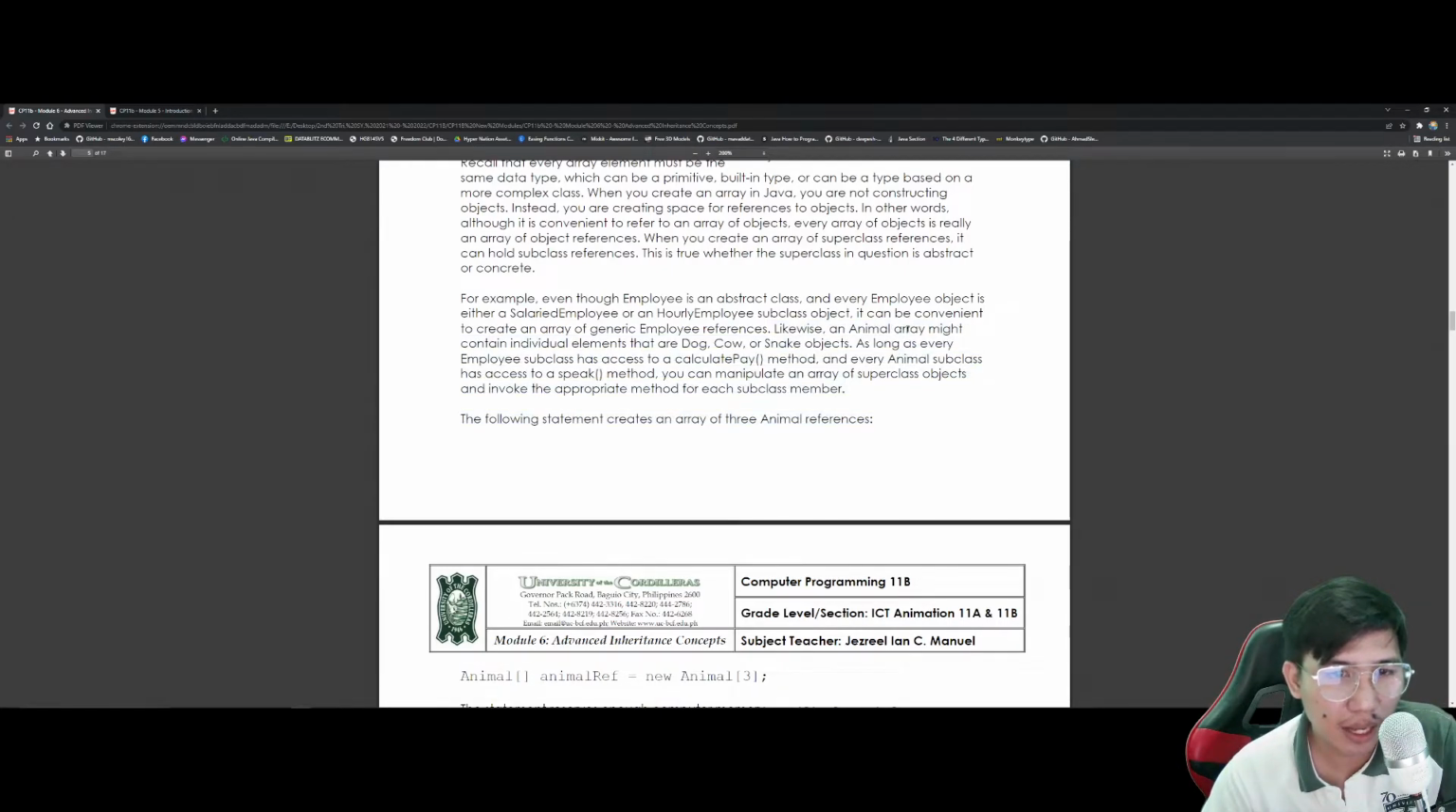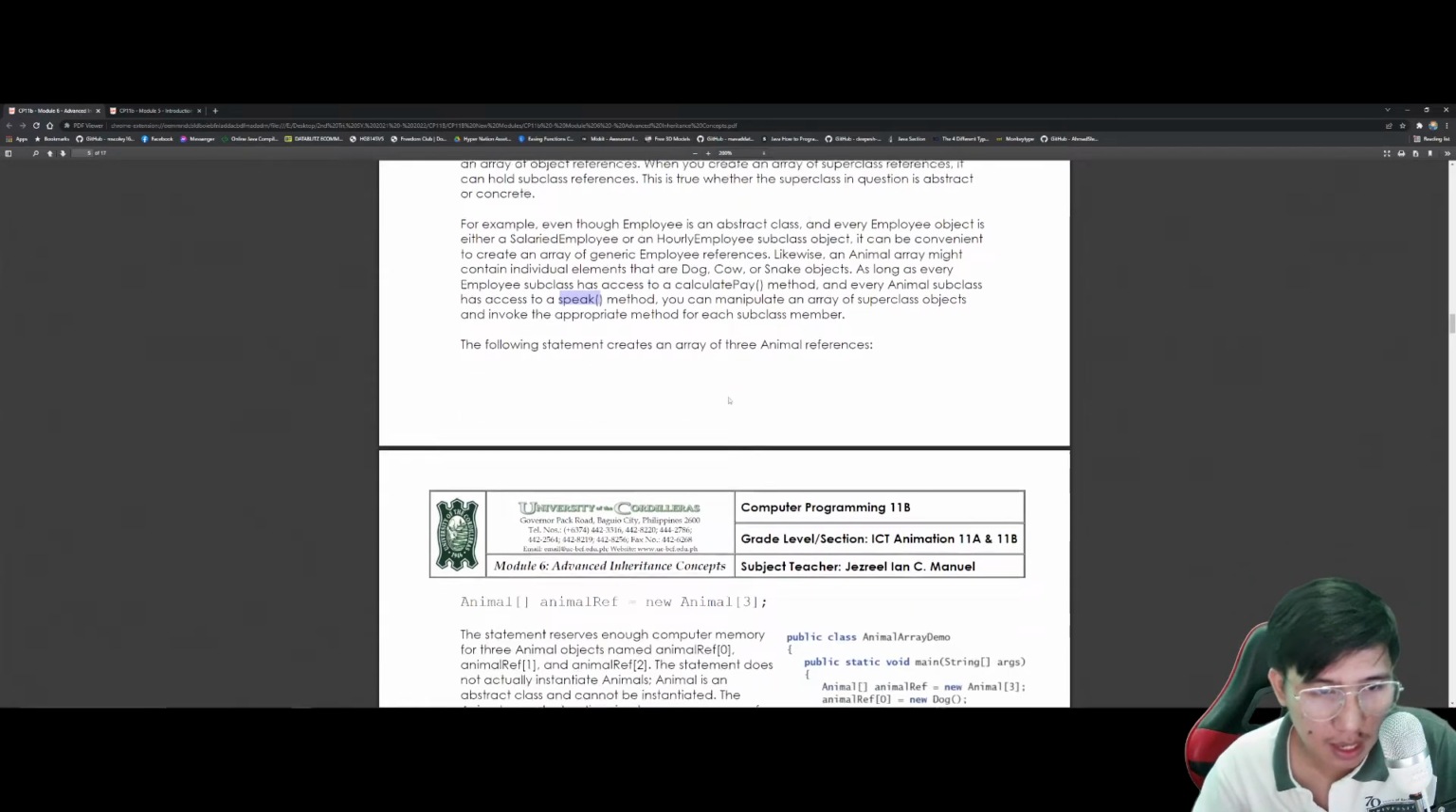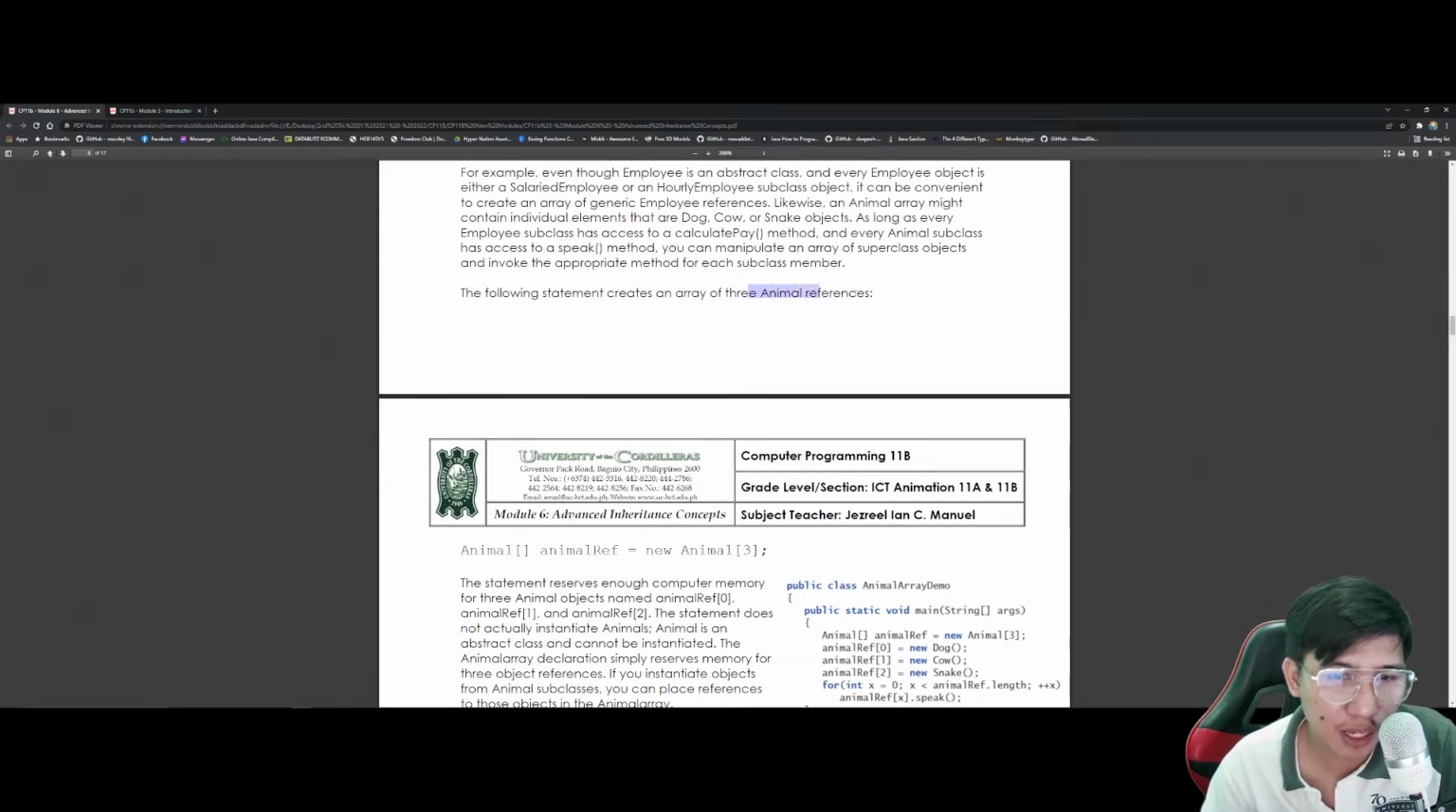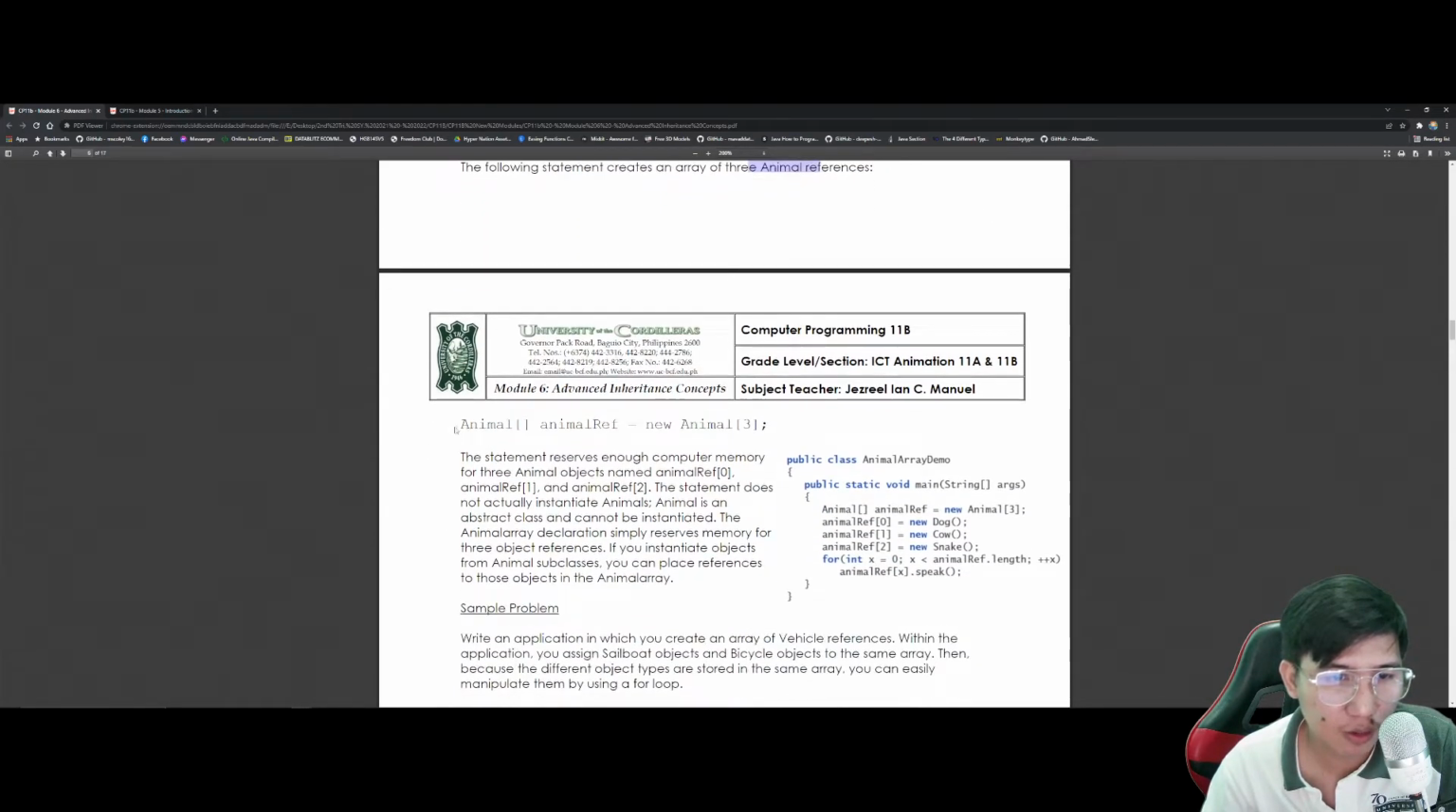Likewise, an animal array might contain individual elements that are dog, cow, or snake objects, as long as every employee subclass has access to the calculatePay method, just like yung earlier na example natin. Pero this time, we have the calculatePay method for employee. Now, for animal subclass, for as long as we have the speak method, you can manipulate an array of superclass objects and invoke the appropriate method for each subclass member. The following statement creates an array of 3 animal references. So, possible po yan.